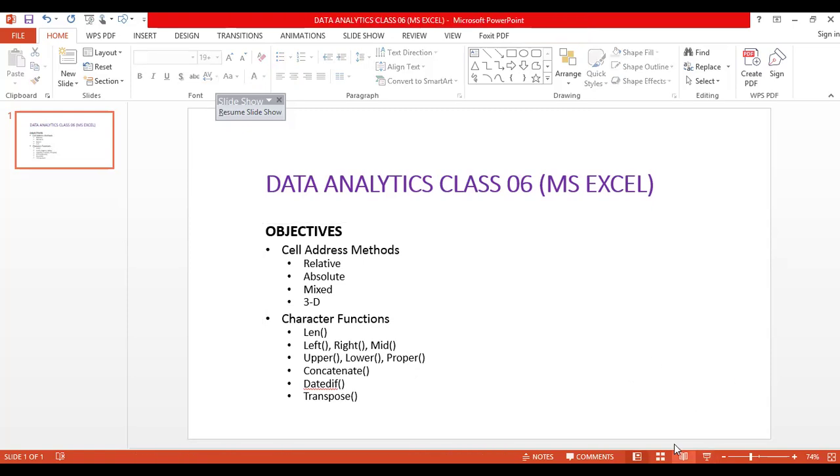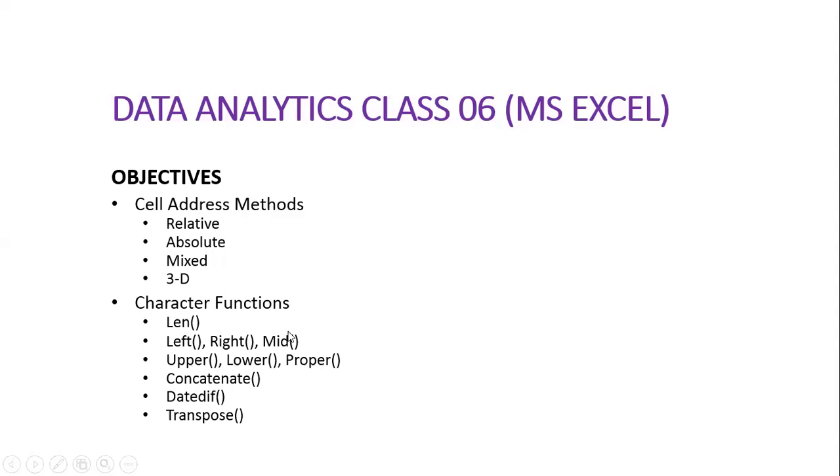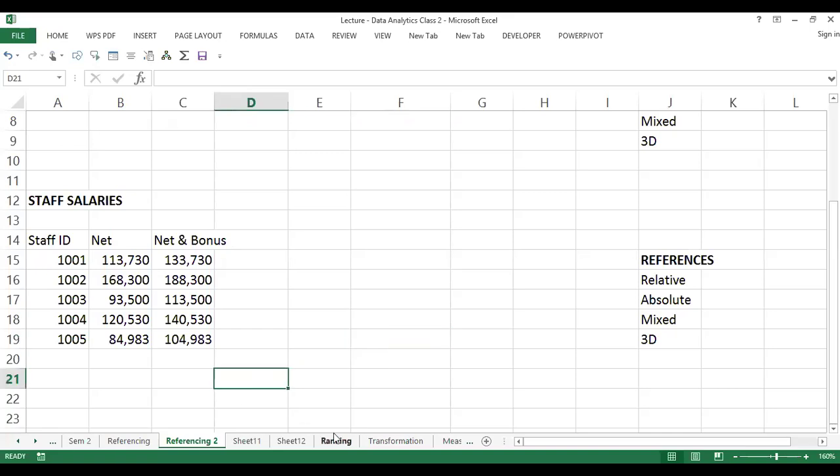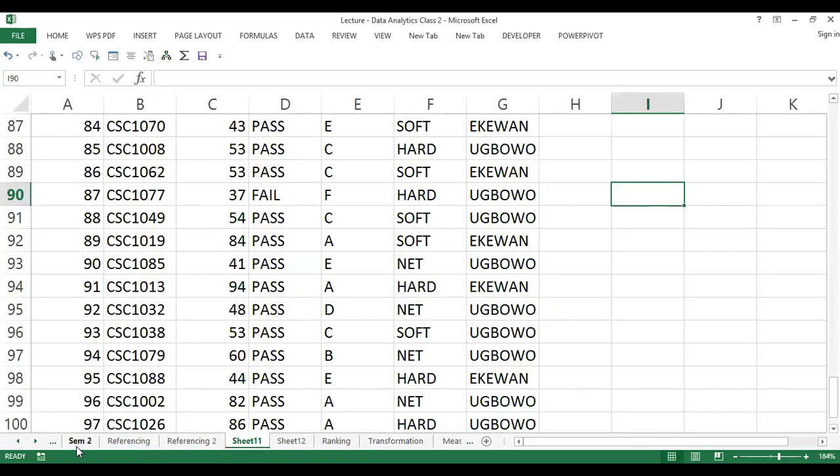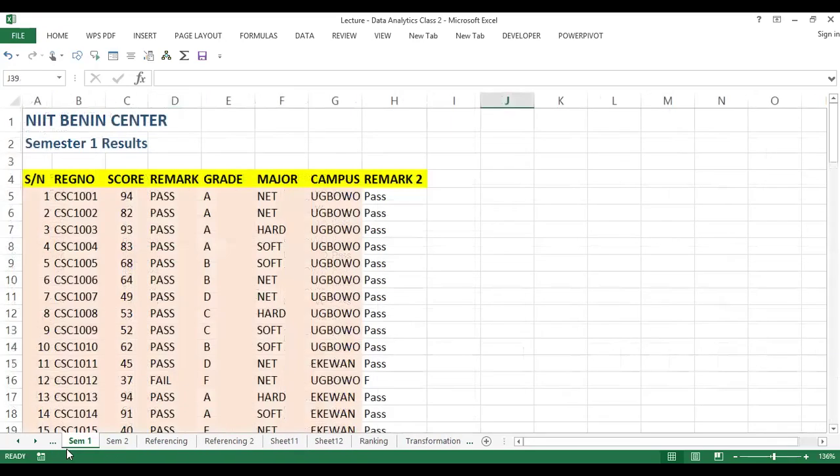But if we don't, then whatever is left, we carry it over to the next class. All right. So let's move on to these character functions and see how they work. Character functions.